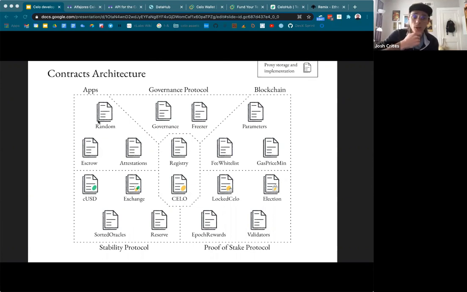Random number generation on a blockchain is actually a pretty hard problem. So we have a random number contract that can provide people random numbers for whatever application they're building. This is maybe useful for things like lotteries. So that's a quick overview of some of the protocol contracts.